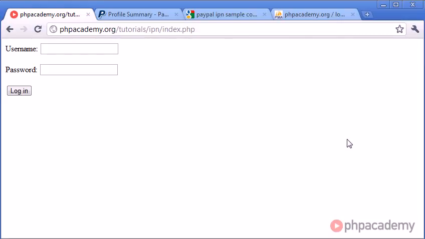This is what you're going to essentially do. Obviously we're working in PHP, but PayPal IPN is compatible with other languages, so you can use other languages, but in this tutorial we're going to be looking just at PHP.